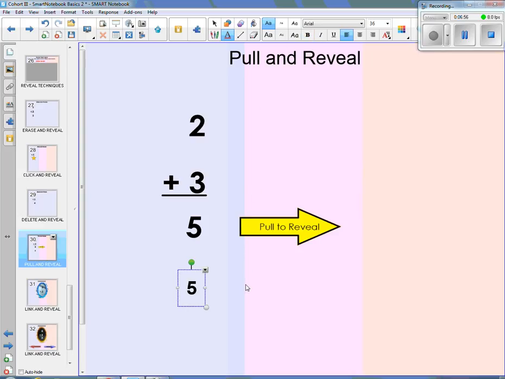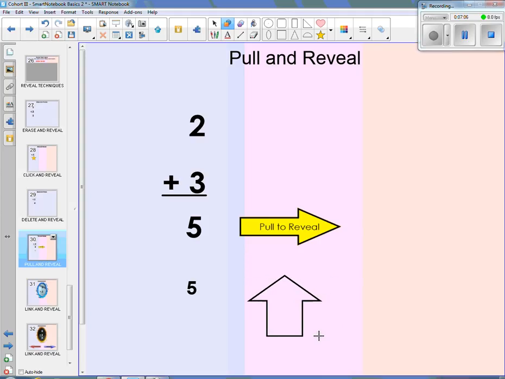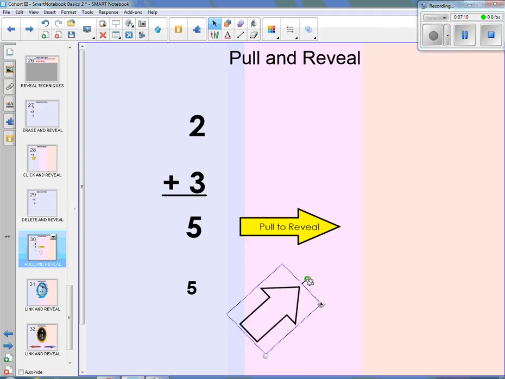So something like that. And I can say I want that arrow, but it doesn't have to be an arrow. Just basically anything you tell them to pull will work. Arrows make sense to me, so that's what I use. So if I draw an arrow, right? Something similar to that. I can click the arrow, I can rotate the arrow.